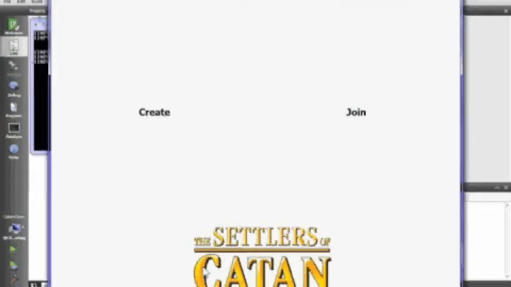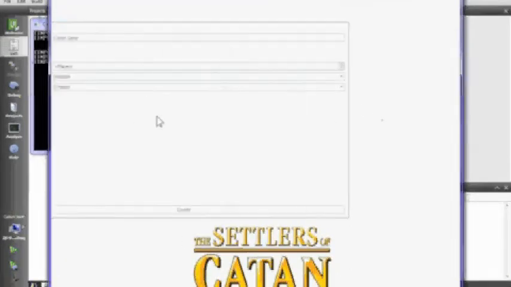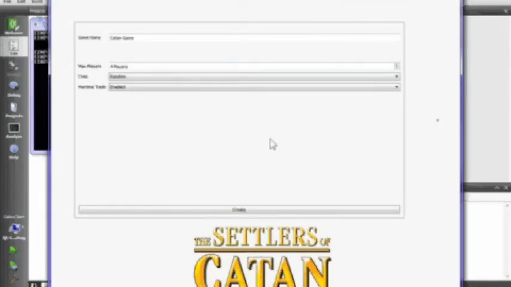Now that we are logged in, we can create a game. Clicking on the create button, you're taken to a create game menu. In the game name area, you can change the name, and you can set the number of players you want. You can have 4 to 6 players, and clicking on these arrow buttons sets the number of players. For our game, we will use 4 players.